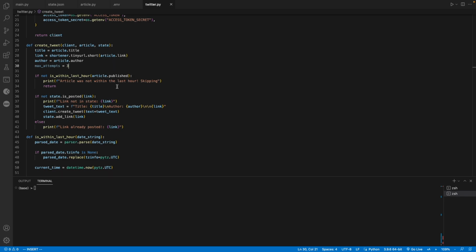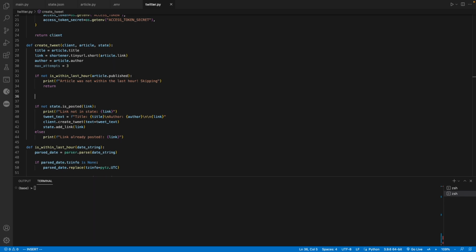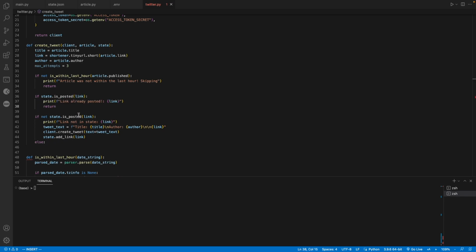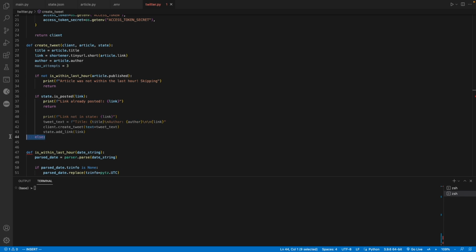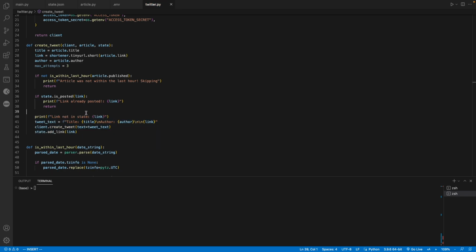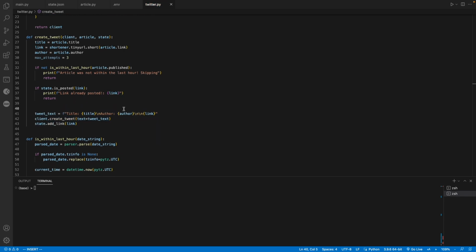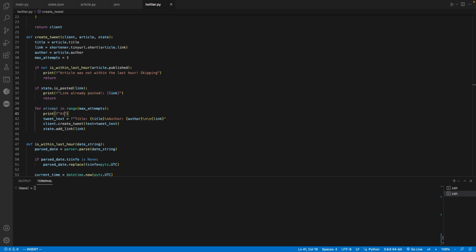And then I'm actually just going to refactor some of this to make it cleaner. So instead of checking if the link is not posted, instead we'll just check if it is posted and return early if it is. And then we could remove this if else branch, and this will just be our execution block where we try to send the tweet out. So first, let's loop through max attempts. This will be how many times we try to send the tweet out. And for debugging, we'll just print out the title of the article.